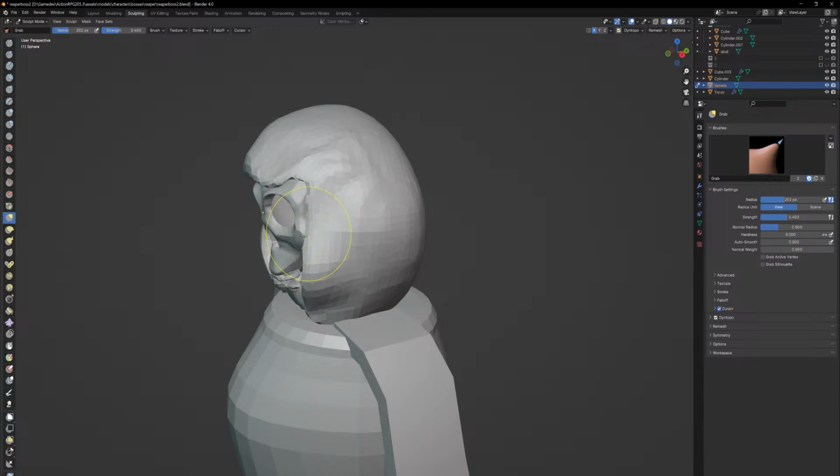Let's maybe try dynamic topology. Does that even work with the... I don't even think that the deform brushes do anything with dynamic topology, if I'm being honest.